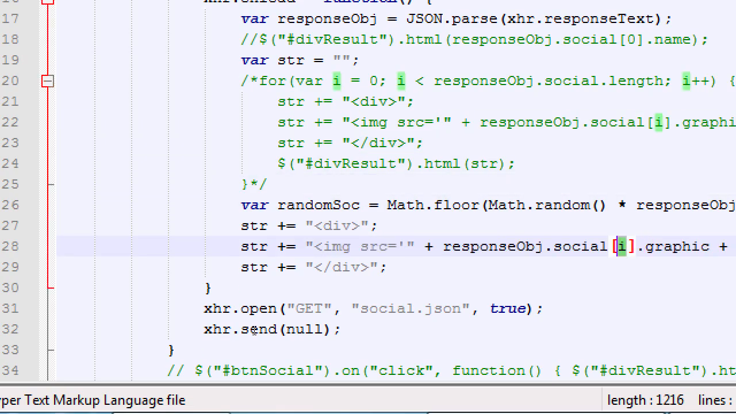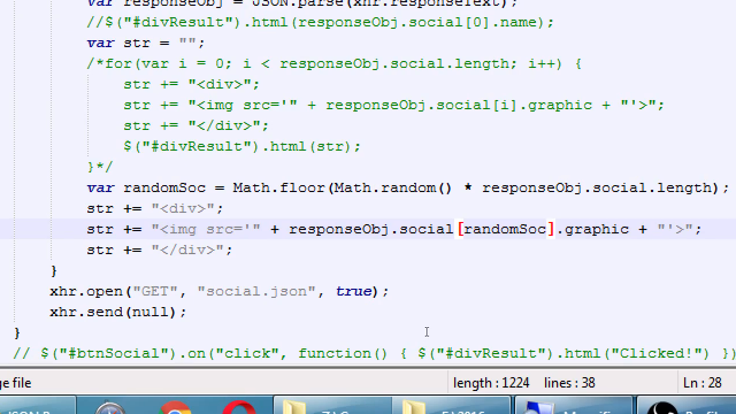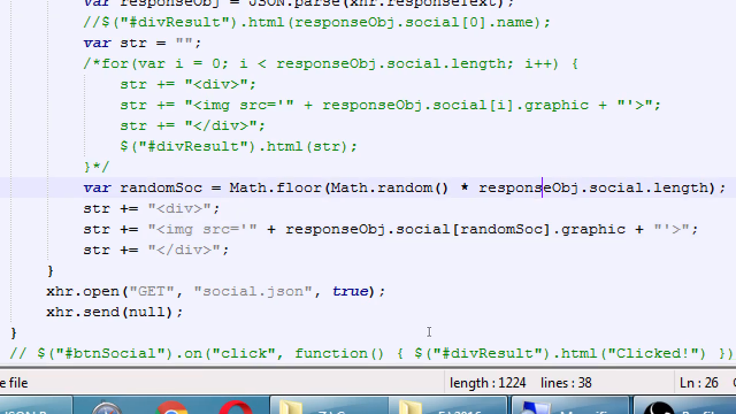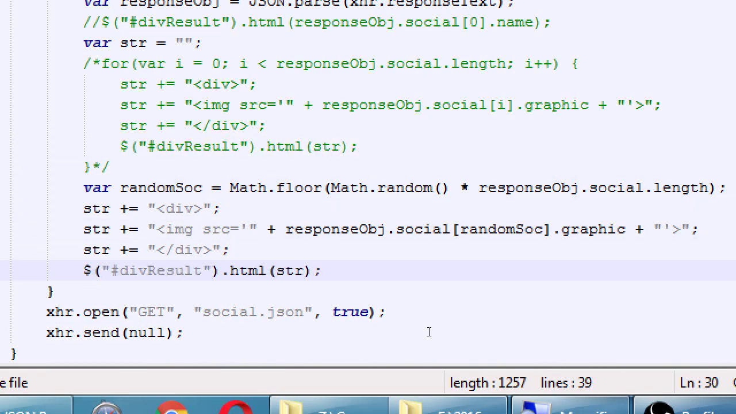But this time, instead of I, random soak. And I'll copy that div result HTML display again. I'm creating a random number, let's say 2. And then create the div, give me a picture for 2, displayed on screen. Every time I click the button now, because all of these operations happen every time you click the button. Give that a try.